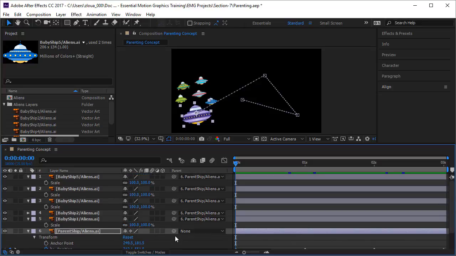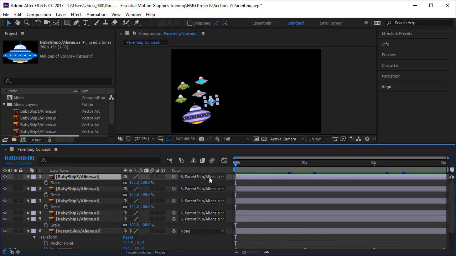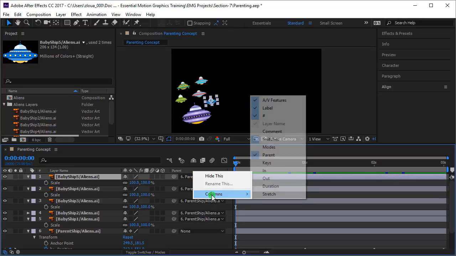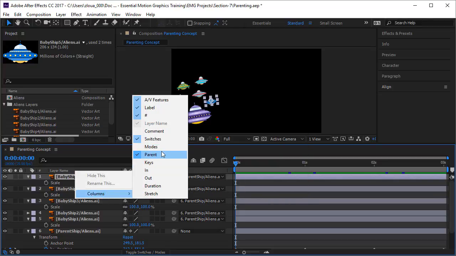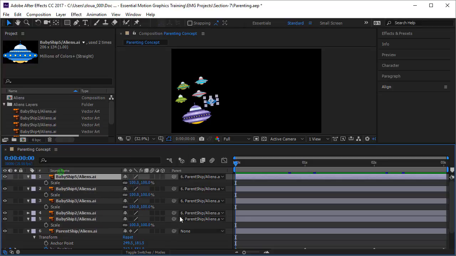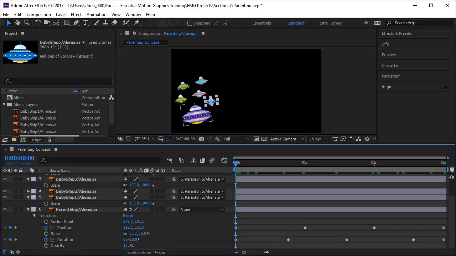How do you do parenting? If you want to summarize, you take a layer, you open the parent. You can always find it under column. If you right click somewhere here, columns, and you find the parent here, you check it. It comes over here. You use the pick whip and decide, okay, I want to parent it to this guy. That's very good. So this is the first concept of how to parent. And remember, only these transformations can be parented.